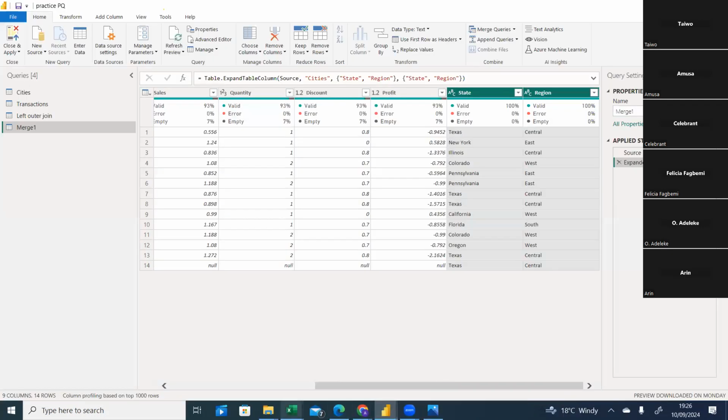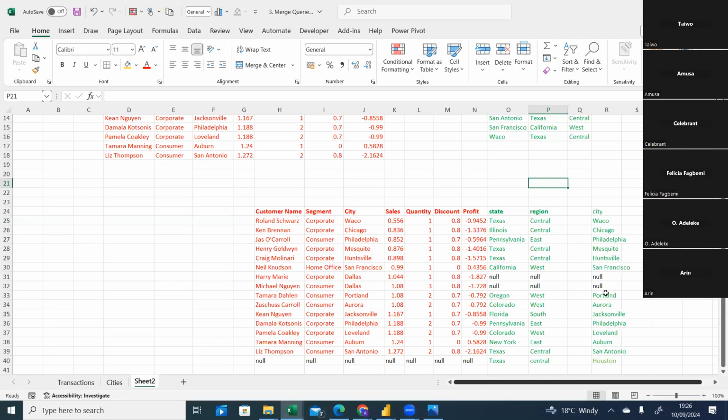Now, we should not lose sight of the fact that we matched with the city column. Bring everything that has to do with this city. That means it's going to bring everything that has to do with Waco here, and also Portland here. It's not going to bring anything that has to do with Dallas, because Dallas is not a city here. So it's going to bring everything that has to do with this here.